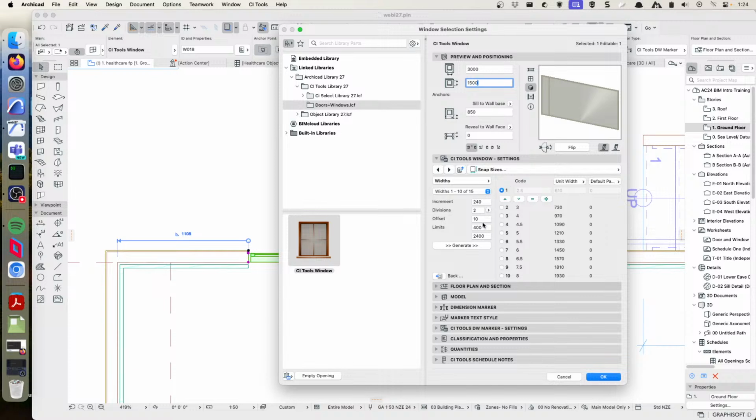And what I'll do is I'll come in here and say, let's create a series that, let's go with the default, that are incremented at 240. There are 2 divisions of them. There's going to be an offset of 10. And the limits, so the bottom limit is 400, top limit is 2400, and I'll just press the generate button. So this will just do the job of creating them for you first.